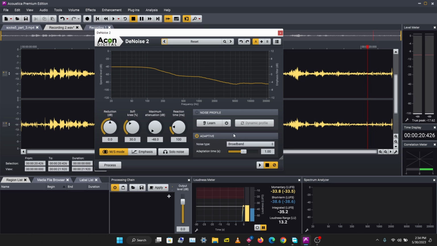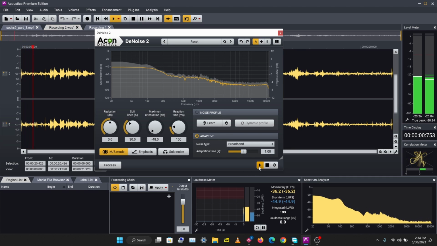So the adaptive noise tries to look at noise throughout the whole recording. It doesn't just pick one noise profile and use that. It goes through the whole recording and changes depending on the type of noise it detects. So this uses some sort of deep learning for that. So let's listen to this with the adaptive mode on and let's see the difference.